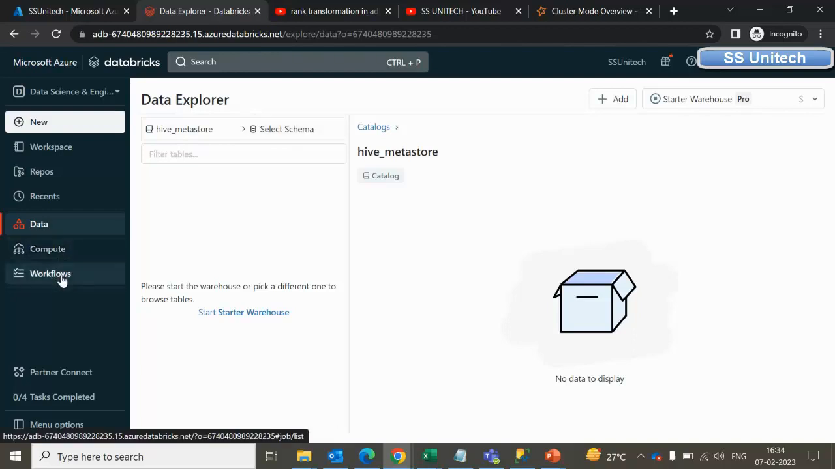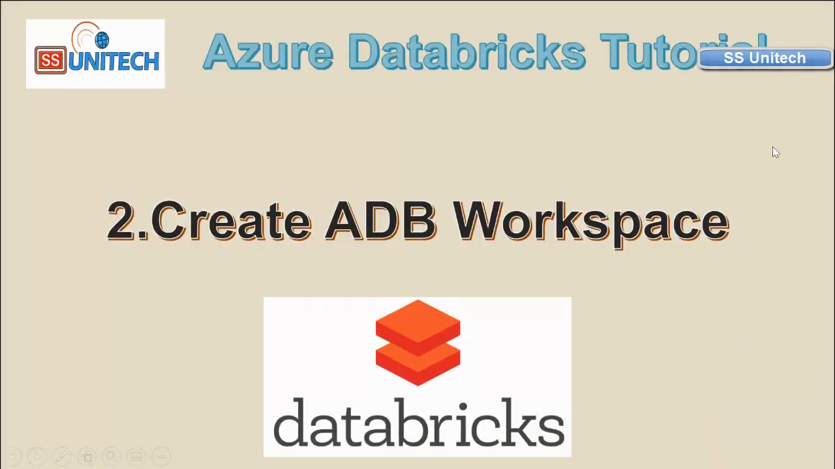Then the compute and the workflows. All these options are available here. Don't worry if it's not very clear now. In our upcoming videos, we'll be seeing all of these in detail. I hope, guys, you have understood how you can create the workspace.